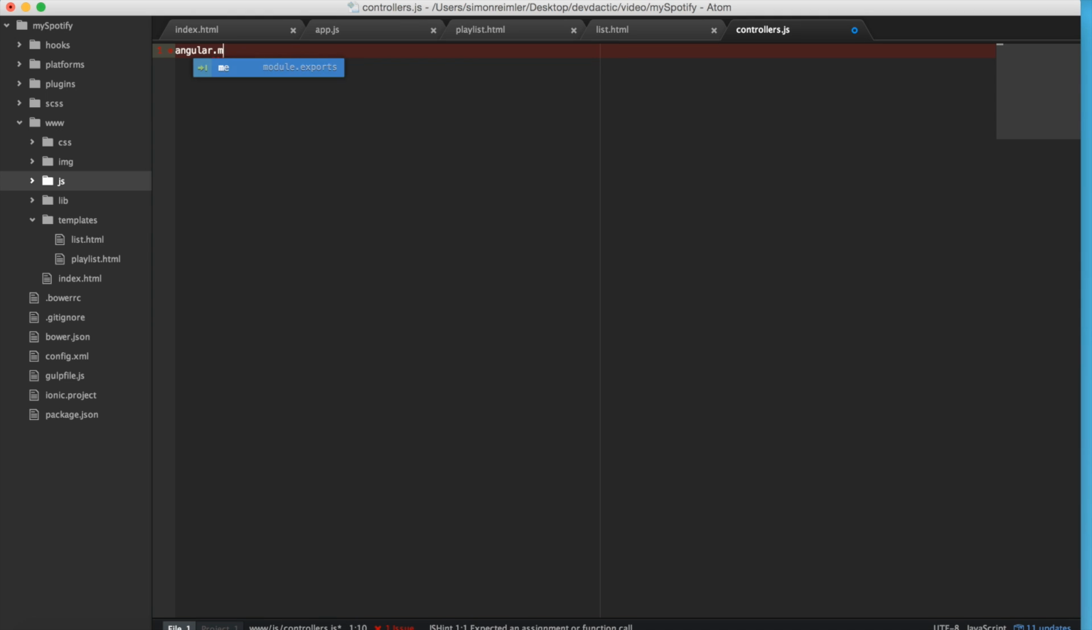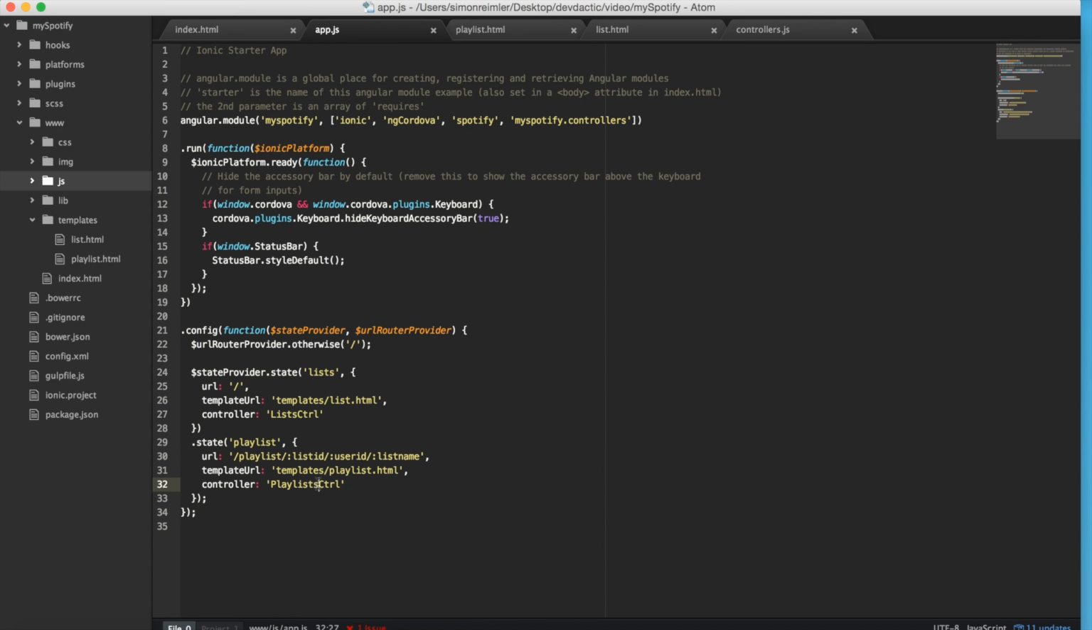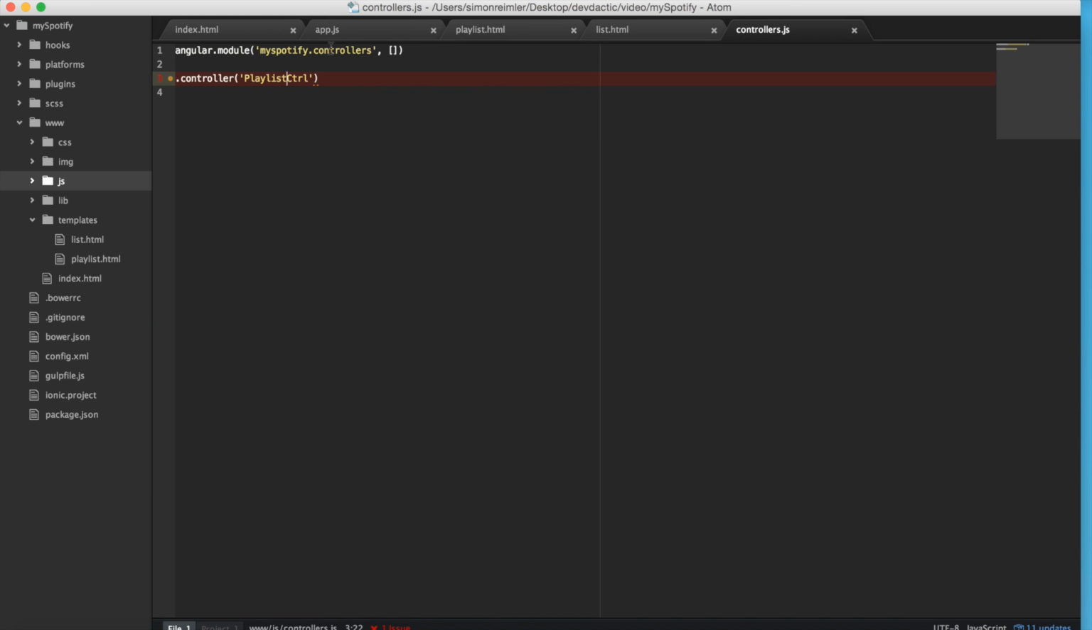First of all, define the module. So my Spotify.controllers, the one we've imported inside our app.js, and an empty dependencies array. Also, we will make a dummy implementation for the playlist controller. I'm sorry, this is just for one playlist. And just do what we need at this point so we don't get any errors.